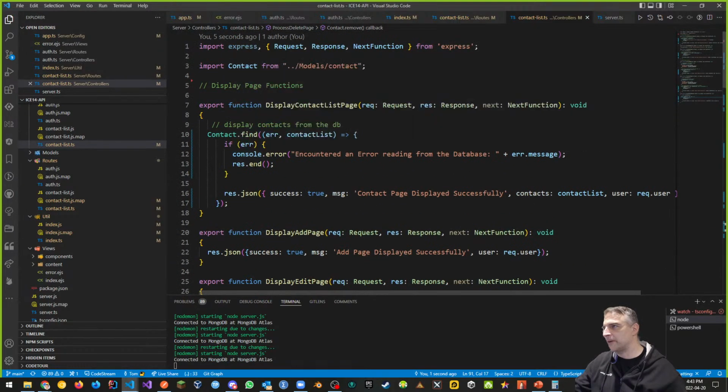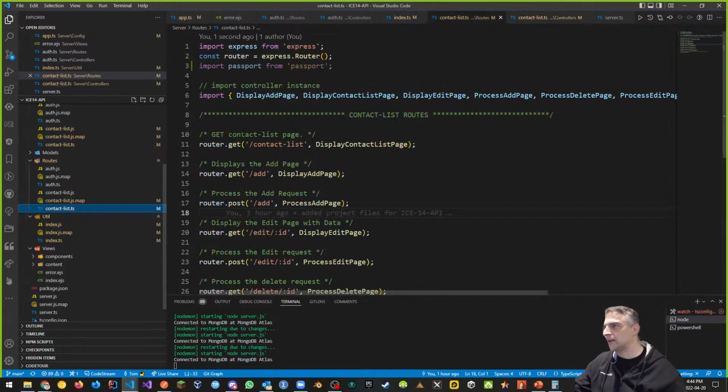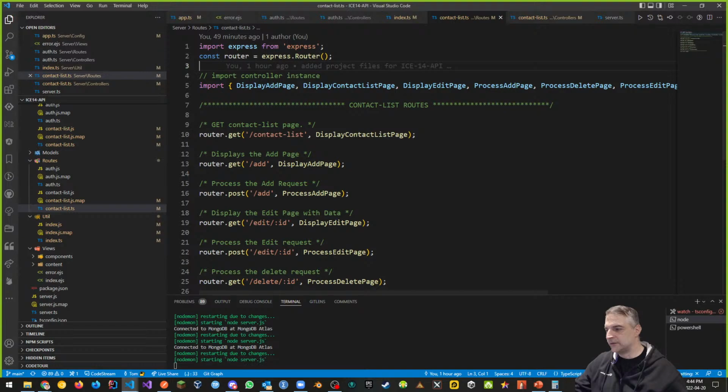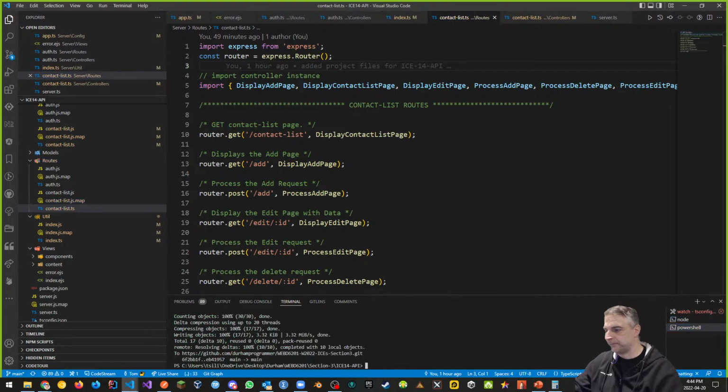So that's our API. Our API is pretty straightforward. We probably could remove reference to passport here because we're not using it anymore here. We're using it at the configuration level, our app config. And now let's put these last changes up on GitHub.